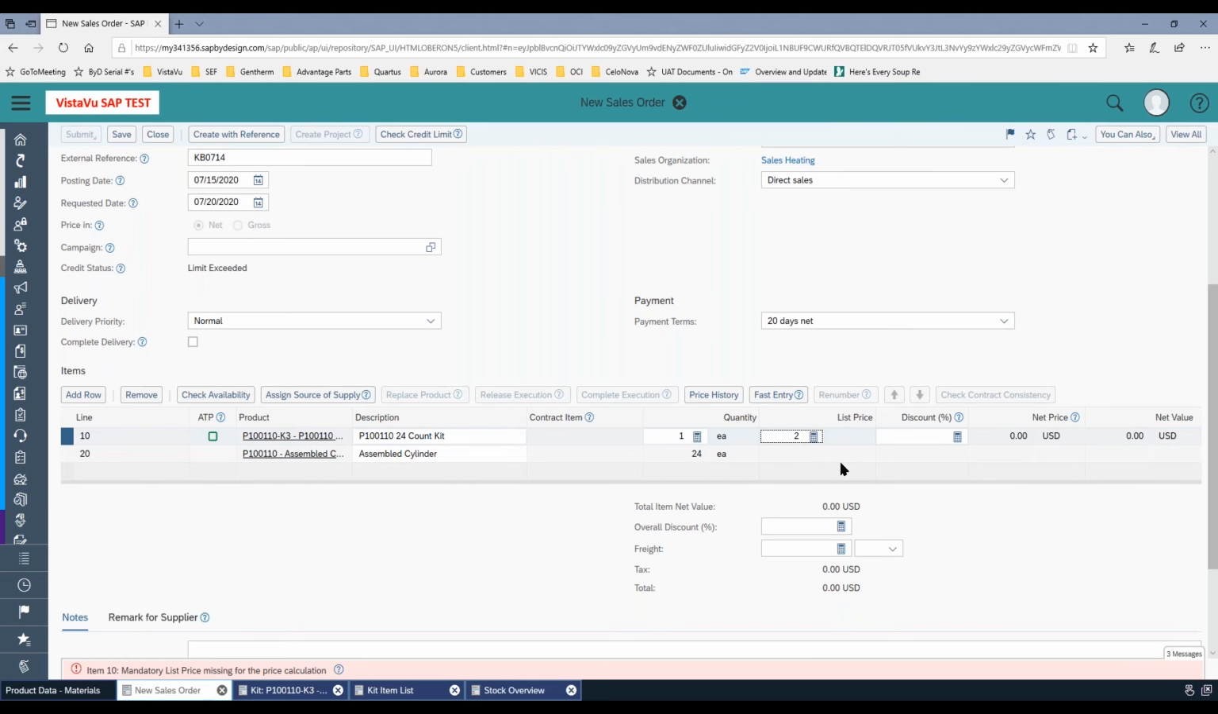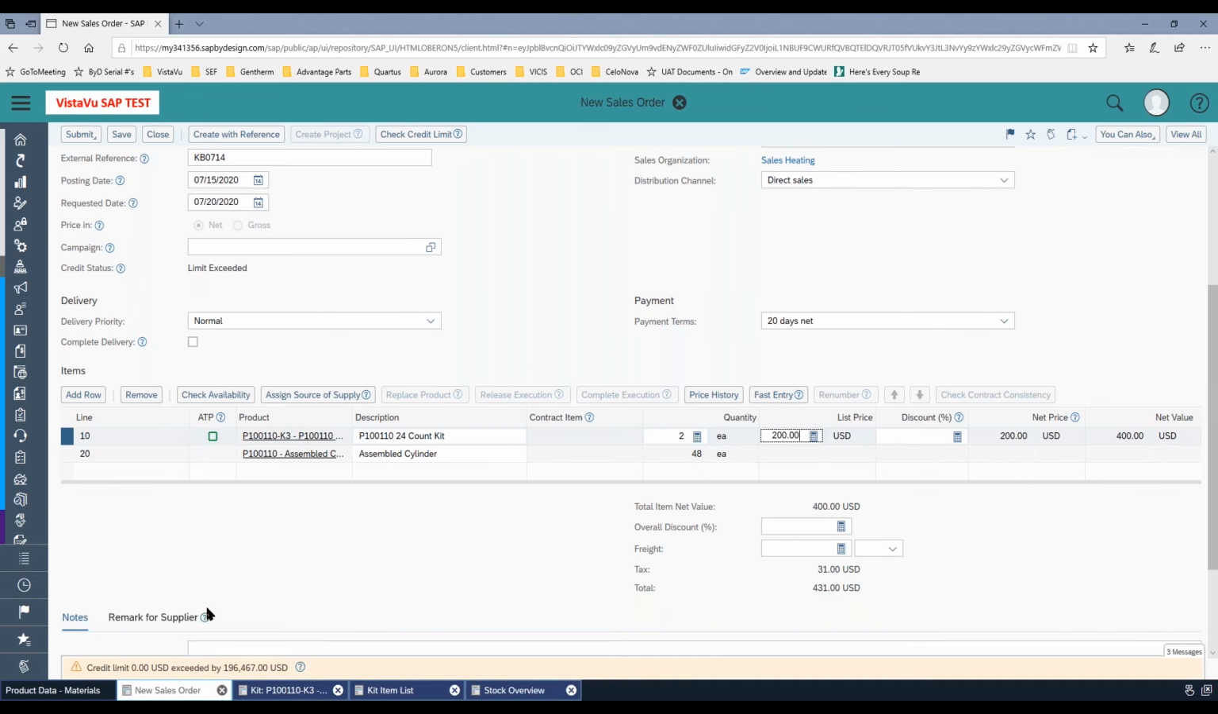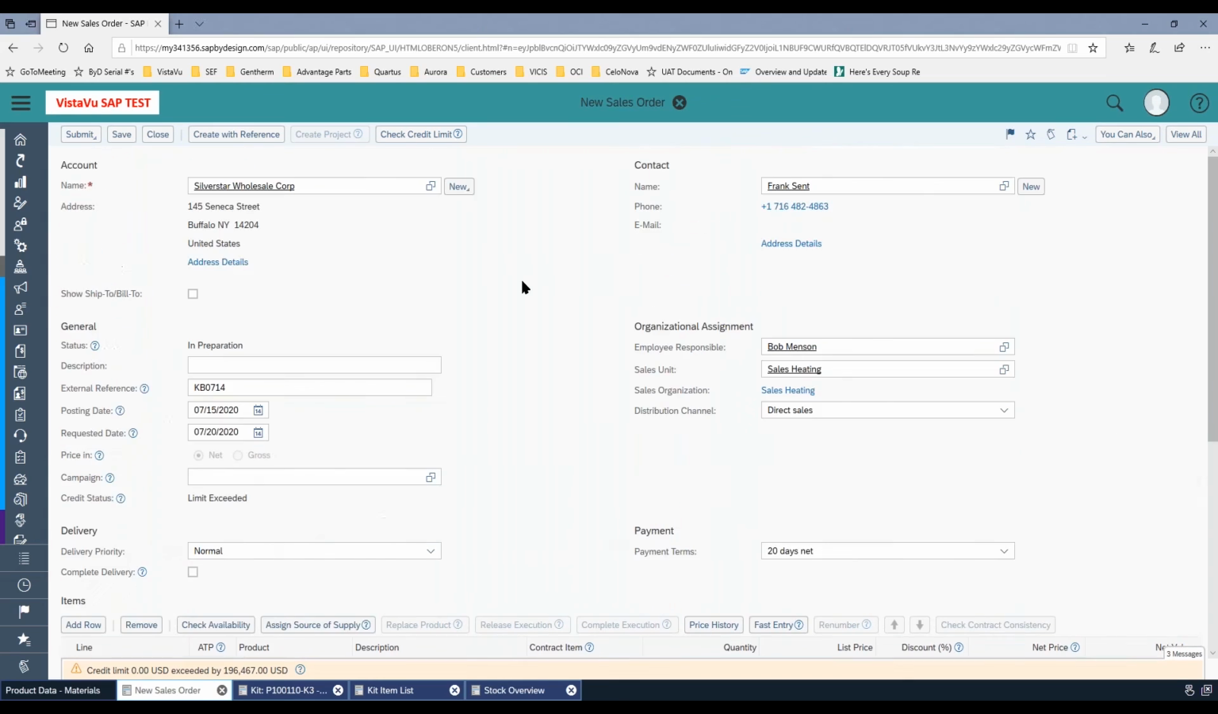Wait, I'm sorry, this is where I put my price in. 2 here, and 2 here. And let's sell them for $200 a piece. Get some good margin on this. Now I thought I took care of that earlier, but apparently I didn't. I'll defeat that in a second.